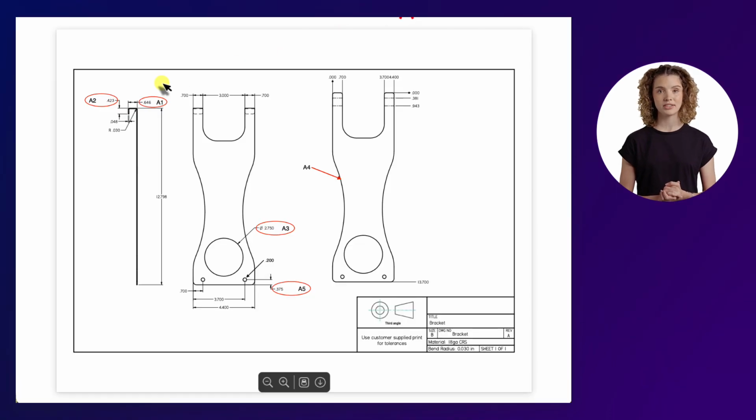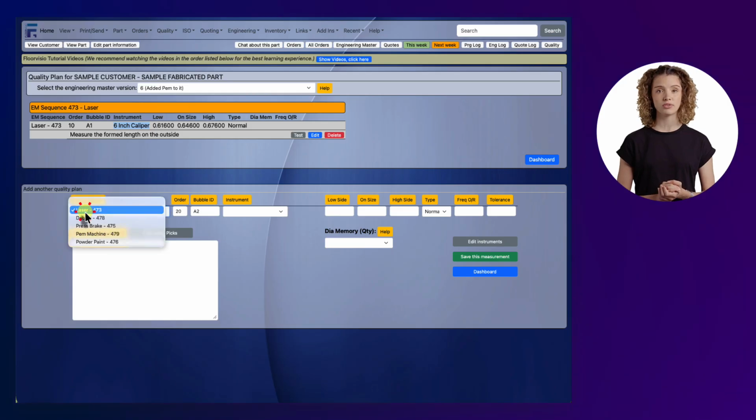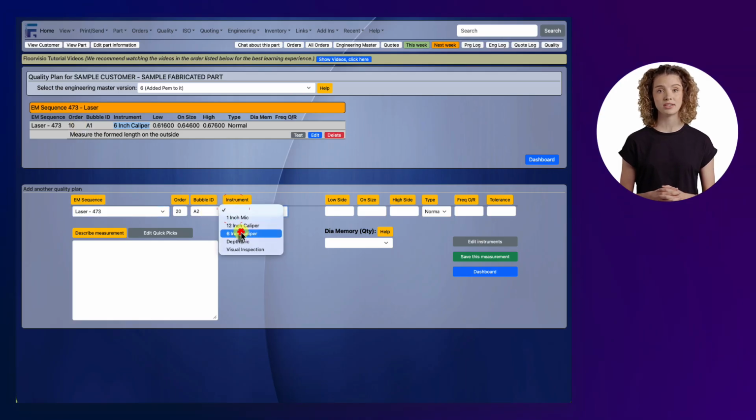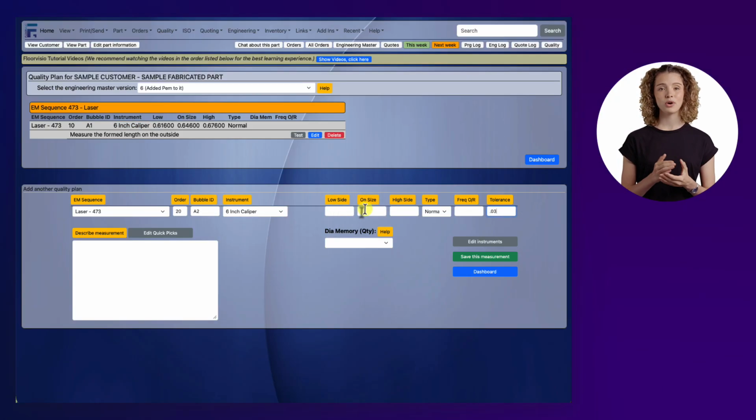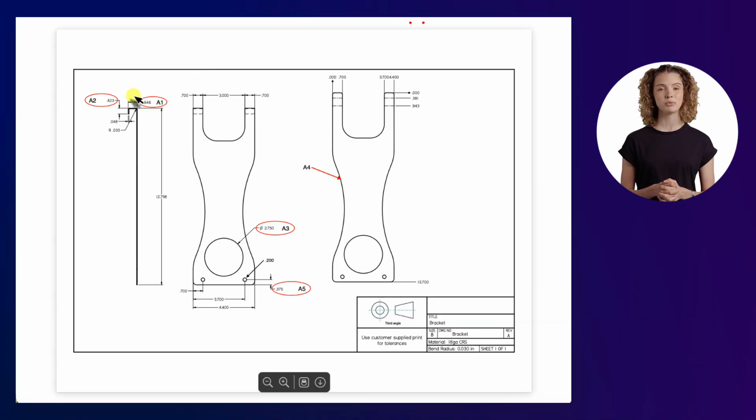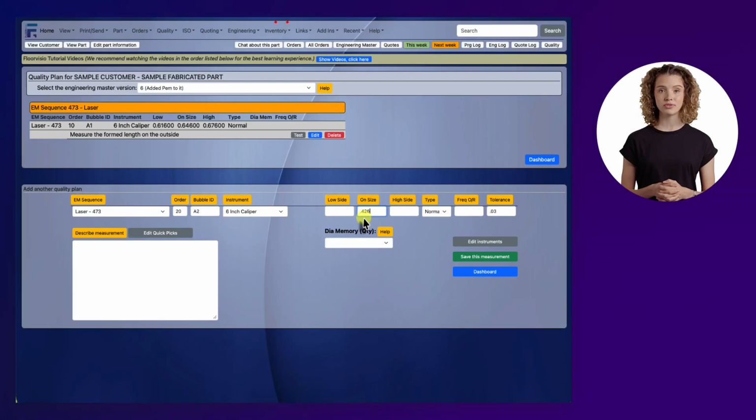So we'll continue with the next one, which is a 2, and the dimension is 423. So over here we will select that it's on the laser. Order 20, so it'll be after this order of 10, the bubble was a 2, we'll use a 6-inch mic. And this time we will put a tolerance here of 0.03. And we won't fill in low side or high side. We will just put here 0.426, I think is what we have on that print, 423. So we'll put 423 here.